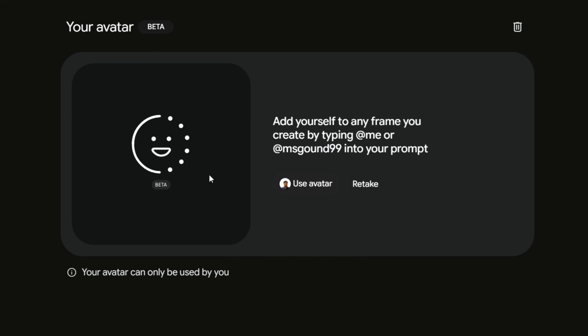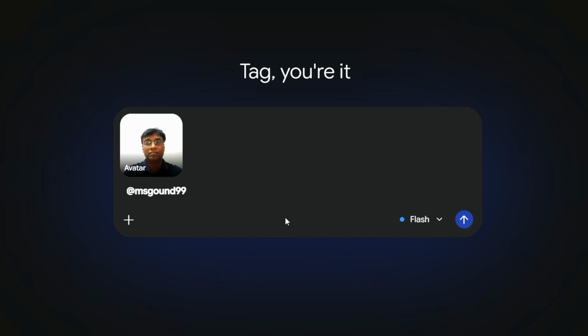Right now, you'll need a Google AI subscription like AI Plus or Pro, and you must be over 18. Grab your phone and let's do this in 3 quick steps. Now for the fun part, generating the video. Open your Gemini. In the prompt field, click on the plus symbol and look for more, and then choose avatar.